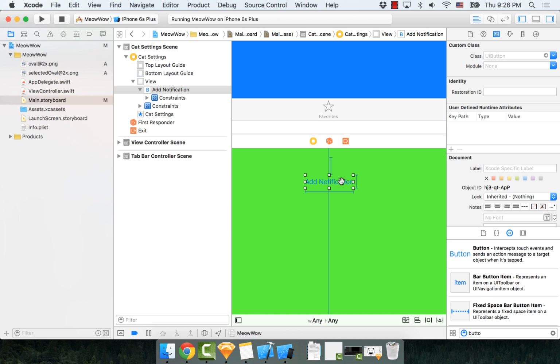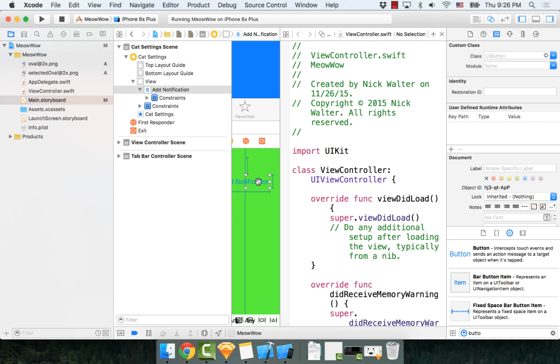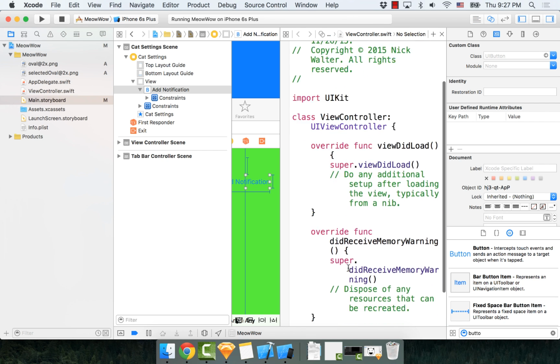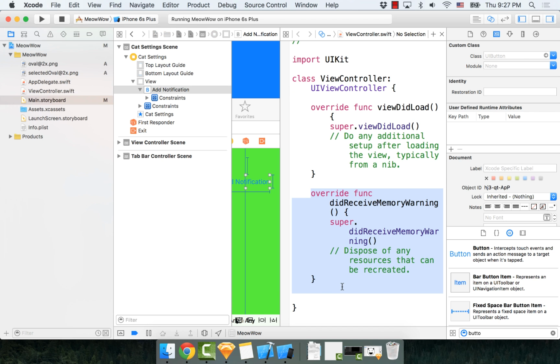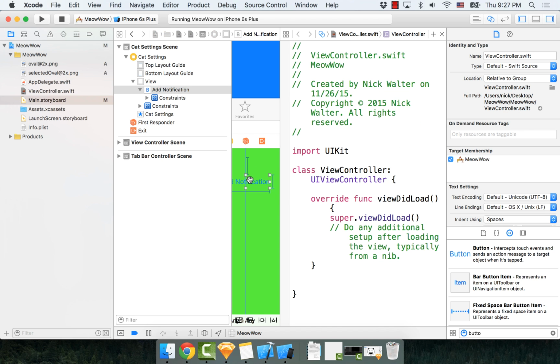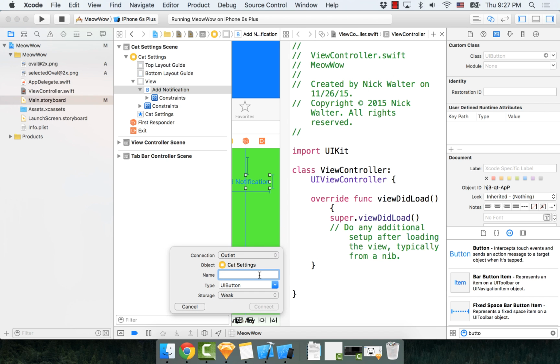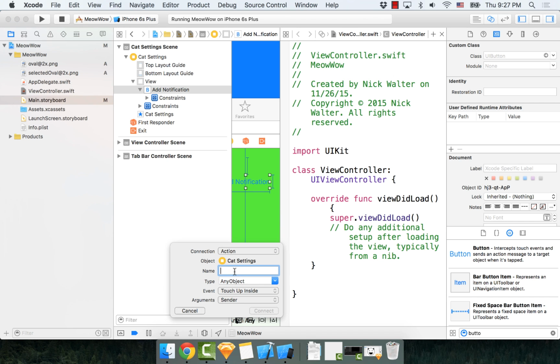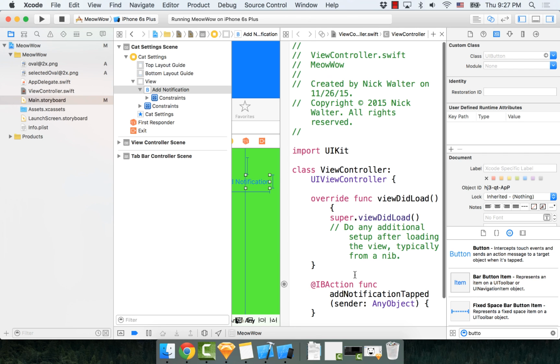So now I can select this, do a split screen, and I hate this function, didReceiveMemoryWarning. I'm just going to delete that and just do a control drag out into here. And we want to change this to action and say notification tapped. Oh, we want to do the full name, addNotificationTap. There's nothing special that it has to be addNotificationTap, but that makes me know exactly what button was pressed. Now, maybe a little overkill because we only have one button inside of this tutorial, but good practice.